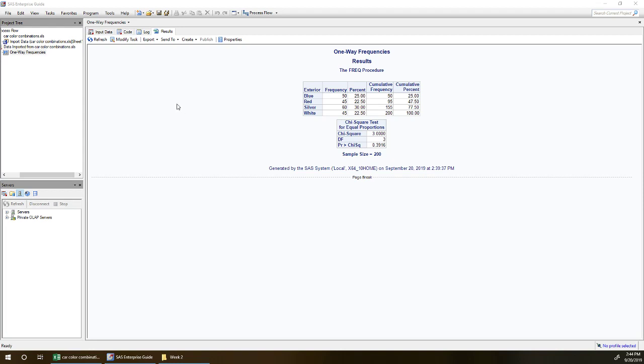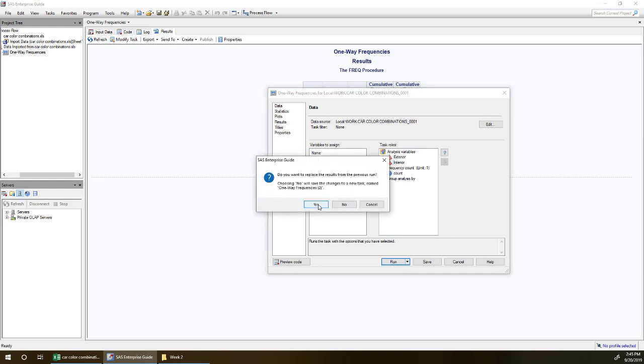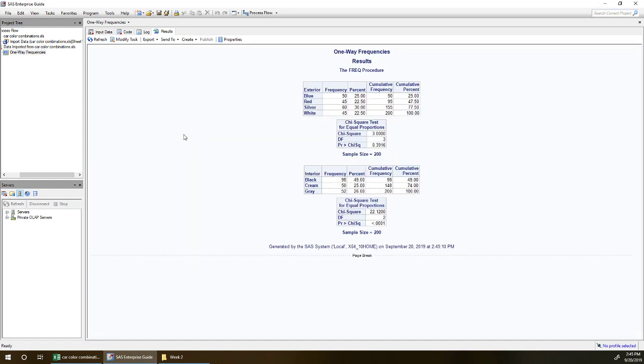Let's now do the same thing for interior color, but this is going to be even less work than it was the first time. We could just click up here on Modify Task, tell Enterprise Guide that we want to do interior color instead. So we'll just add interior as an analysis variable. And we want to do the exact same thing that we did for exterior color, so we don't need to tell it again what statistics to calculate. We can just hit Run, replace our output with the new output, and now we've got both tests. Right, so this is really handy.